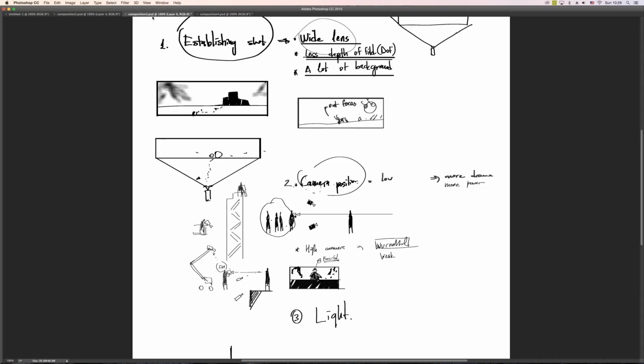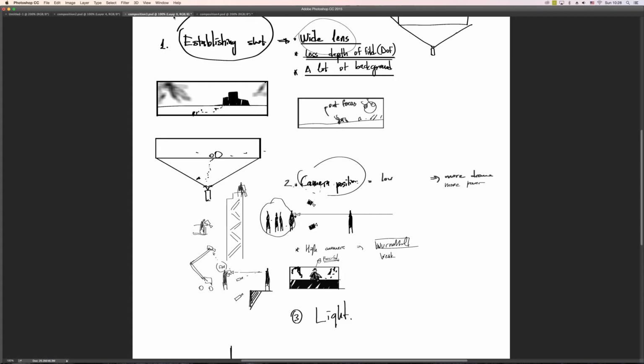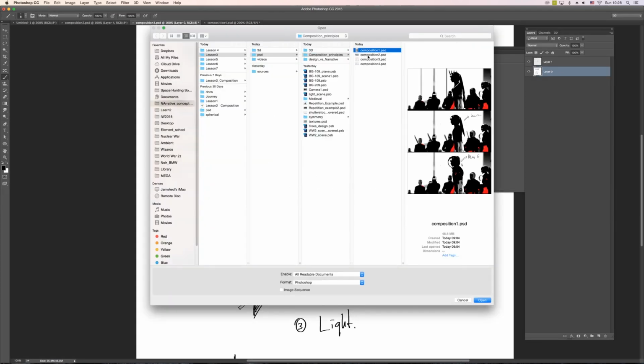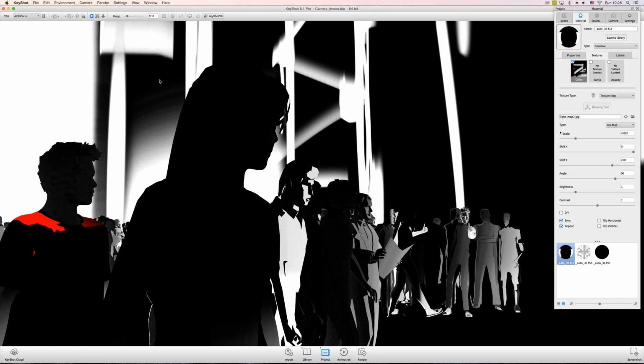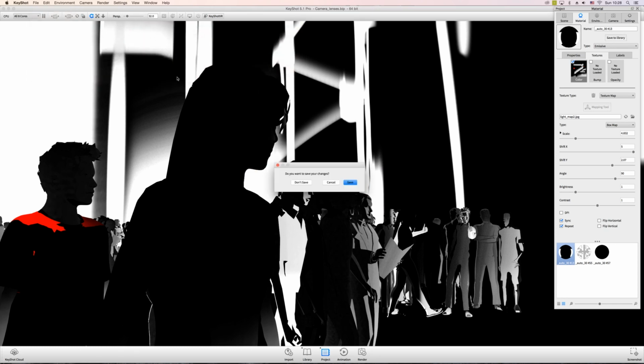Let me jump into the next example. Okay. So basically what I did, let me go to KeyShot as well. I've got this same scene but just a different angle.